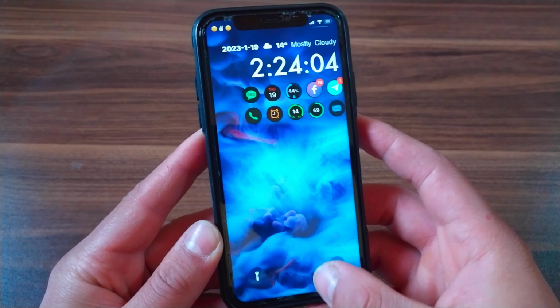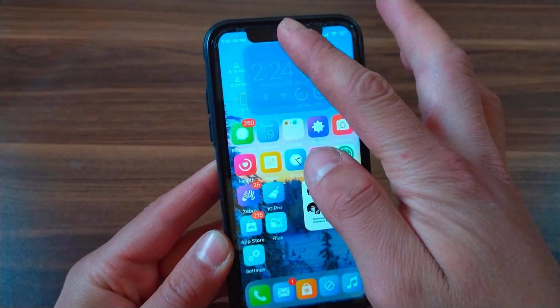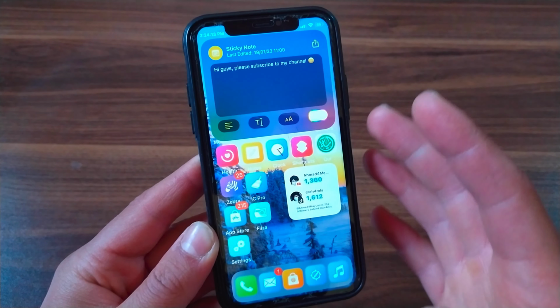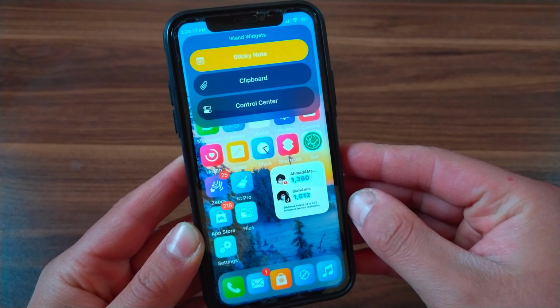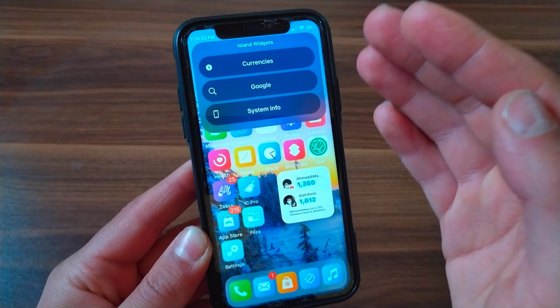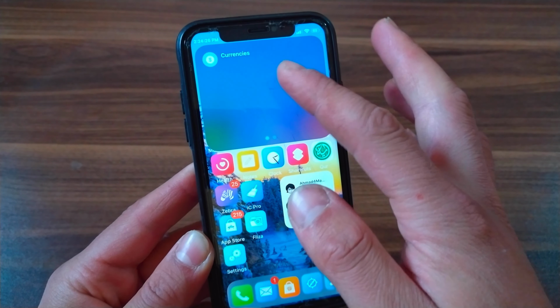In today's video I'm gonna show you an awesome Cydia tweak that you should download. This tweak brings a feature very similar to Dynamic Island to non-notched devices running iOS 14 up to iOS 16. As you see, this tweak is really amazing with beautiful animations similar to the Dynamic Island animation. As you see, this tweak allows you to access many wonderful and useful widgets.